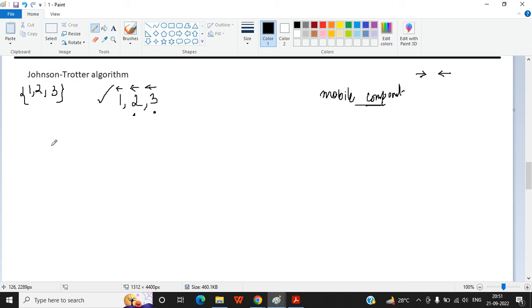Now your first step. First of all, you have to identify the mobile components. You can say the second step is to find the largest mobile component in the permutation. So which one is your largest mobile component? 3, right? Okay. So if you find the largest mobile component, then what will you do? You have to swap that mobile component with the number that it is pointing to, means with the adjacent number. So what will be your next? That will be your 1.